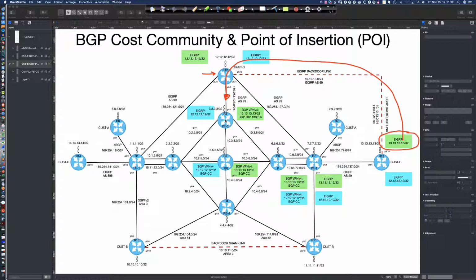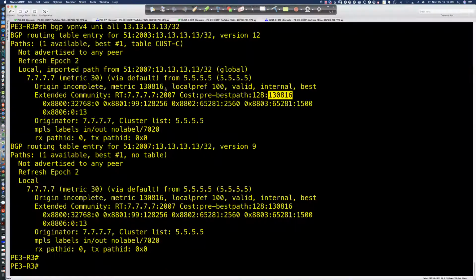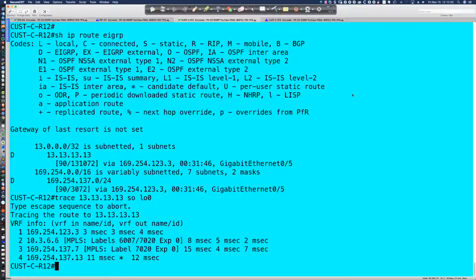It allows the provider edge router to say, on the VPNv4 prefix, I know it's a BGP prefix, but that's not how I'm going to evaluate whether or not that's the best path. I'm going to make that evaluation based on the EIGRP metric. That's all BGP cost community is going to do for us here. All right, let's clear the screen, get back on the CLI, and bring this backdoor link up. So I'm going to come over here to router 12.